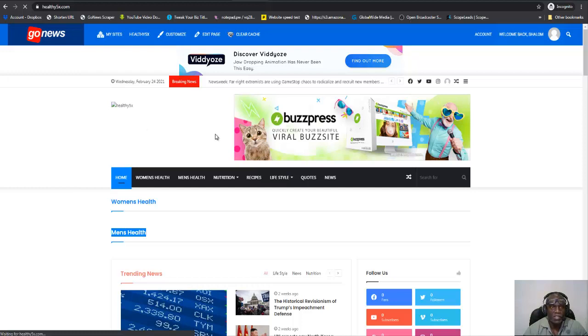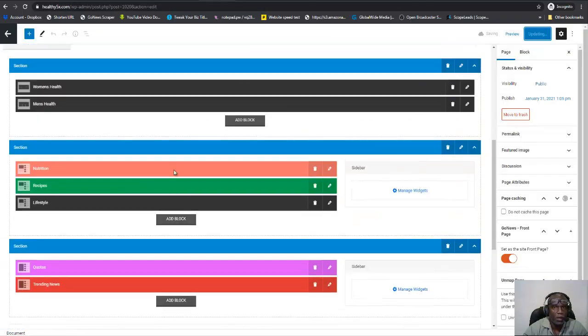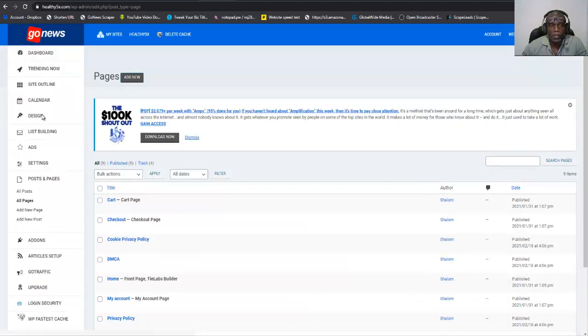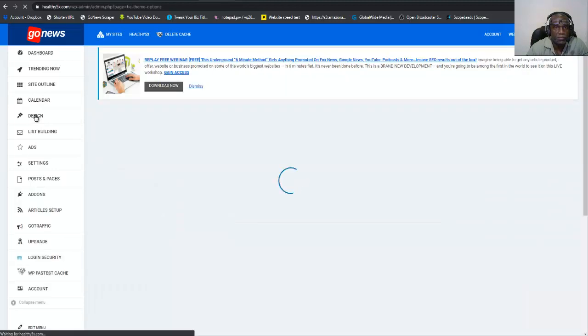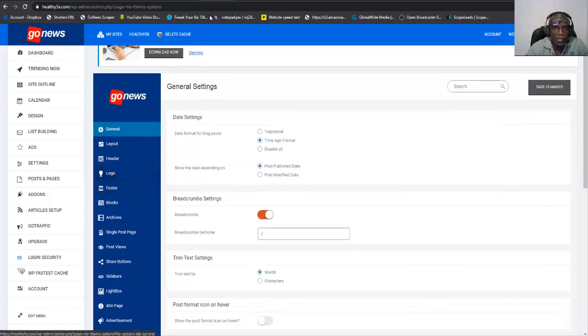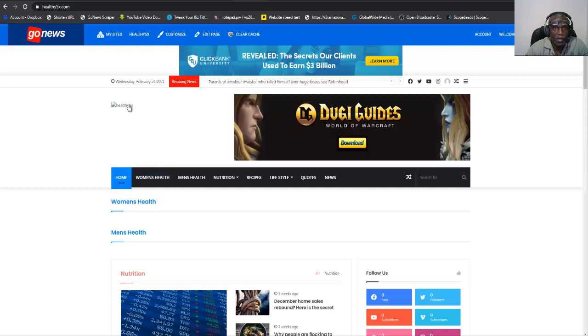Quickly while that refreshes, you can go back out, and when you're back on this page, you can go to design, and you can go ahead and upload your logo.